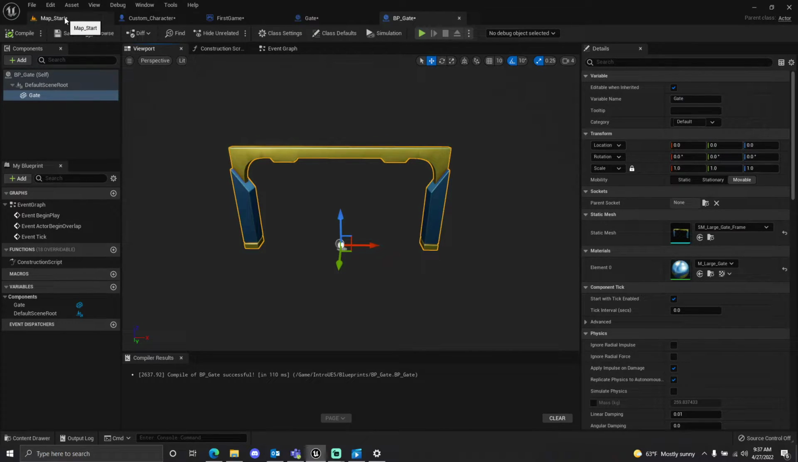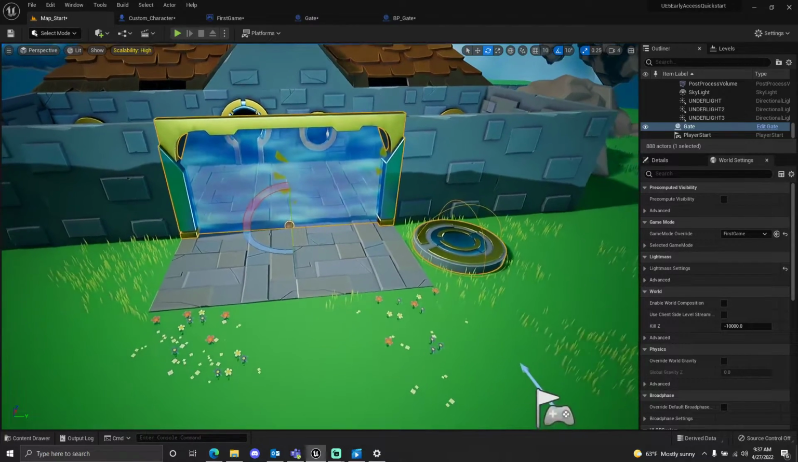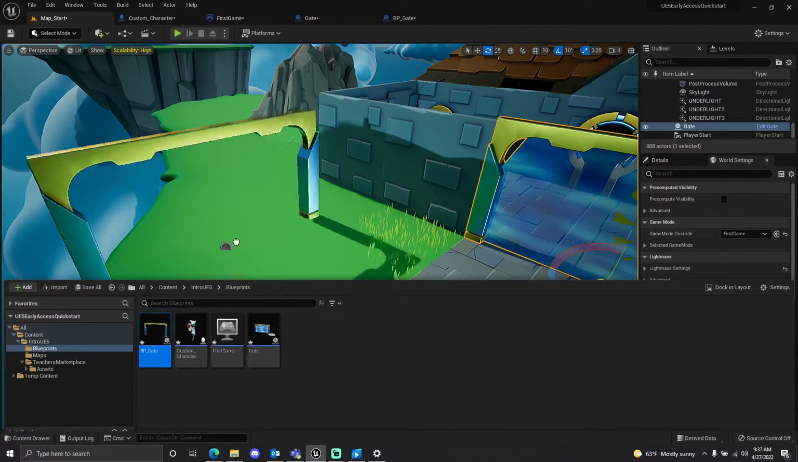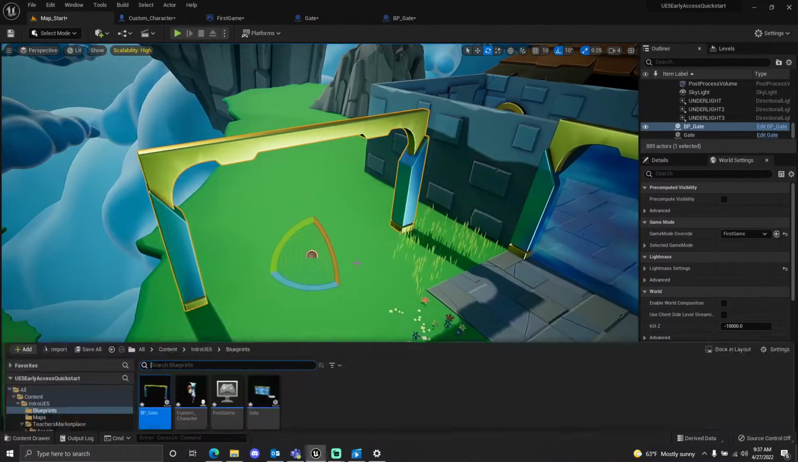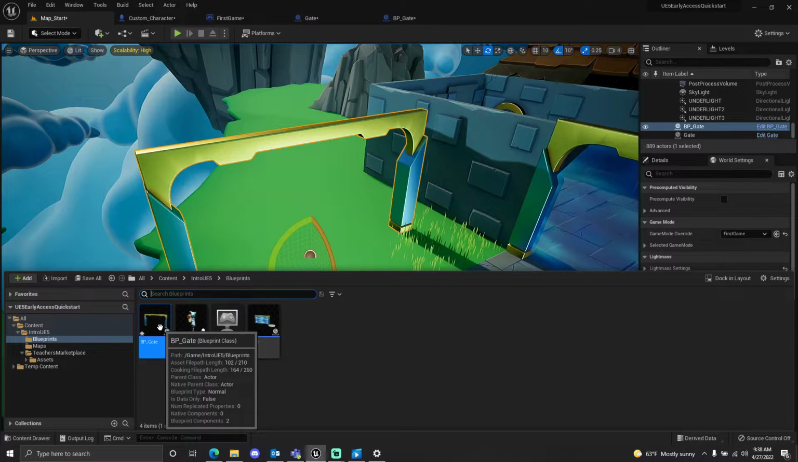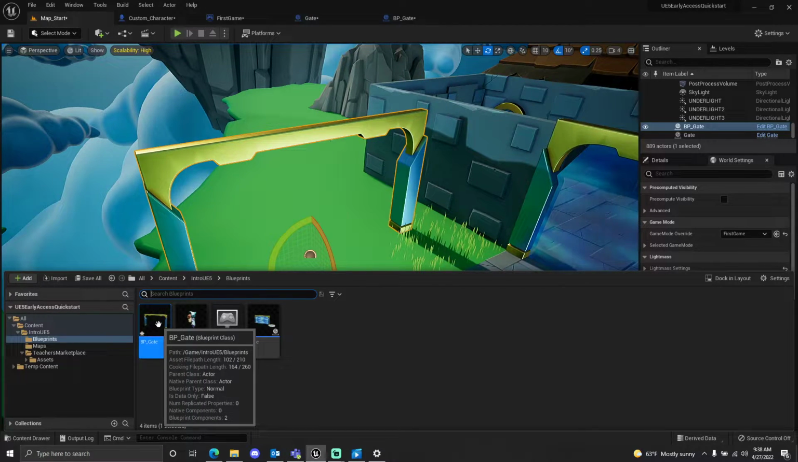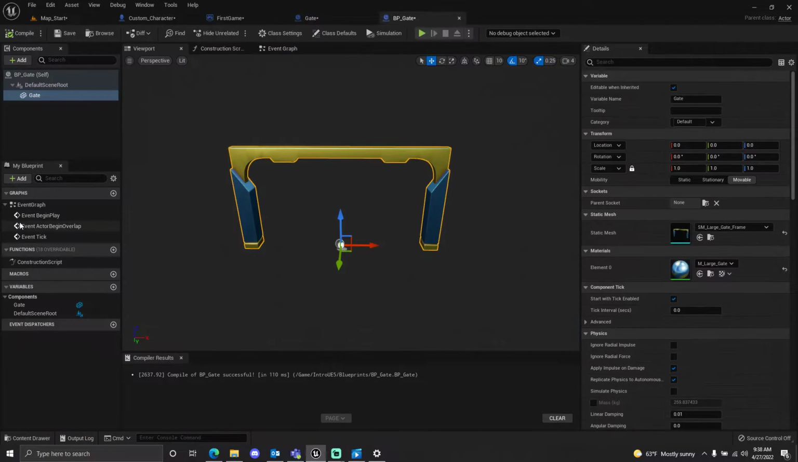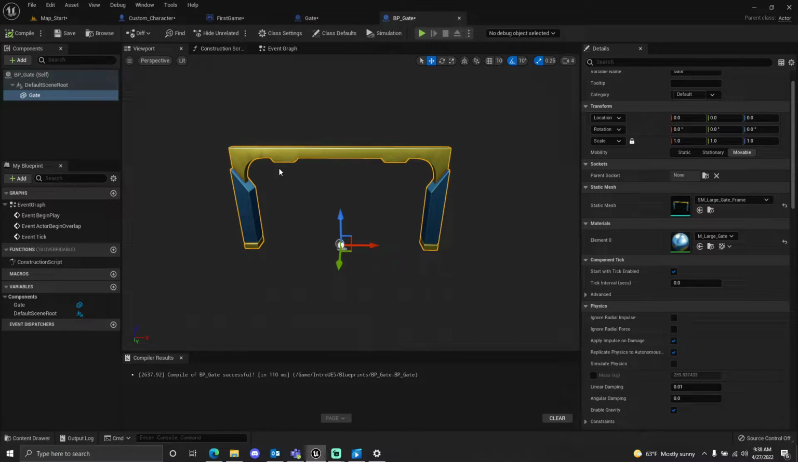Hit compile. I'm going to go back to the level. Control space to open up my files, and I'm going to drag my gate out. So I dragged the blueprint out, not the static mesh of a gate. So this is our blueprint. Any change I make to this file will show up here, kind of like a prefab in Unity. Okay, so we have a gate.